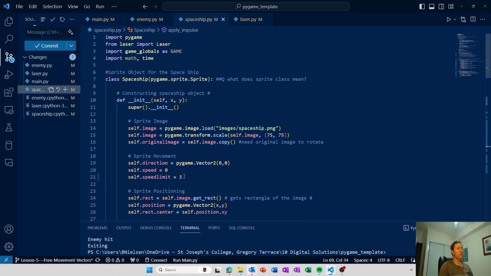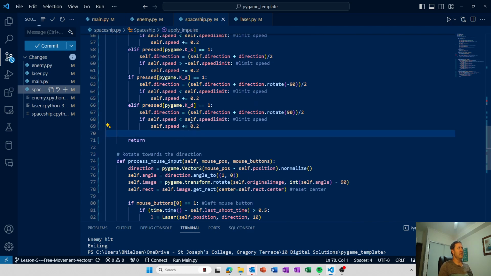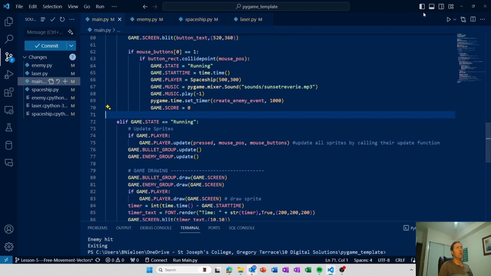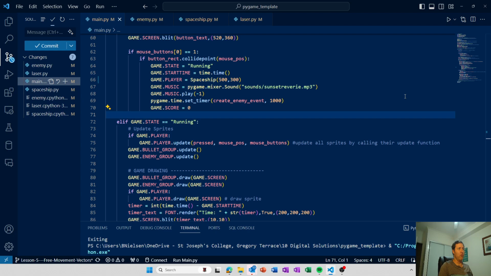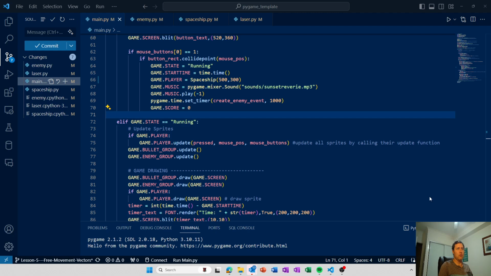So I've got a speed limit of 3. I might make it 4 actually. So now I've got a speed limit of 4. Let's see what happens. So you'll see that the movement is now way different to the movement we had before, because we're now kind of putting a bit of physics into the game.